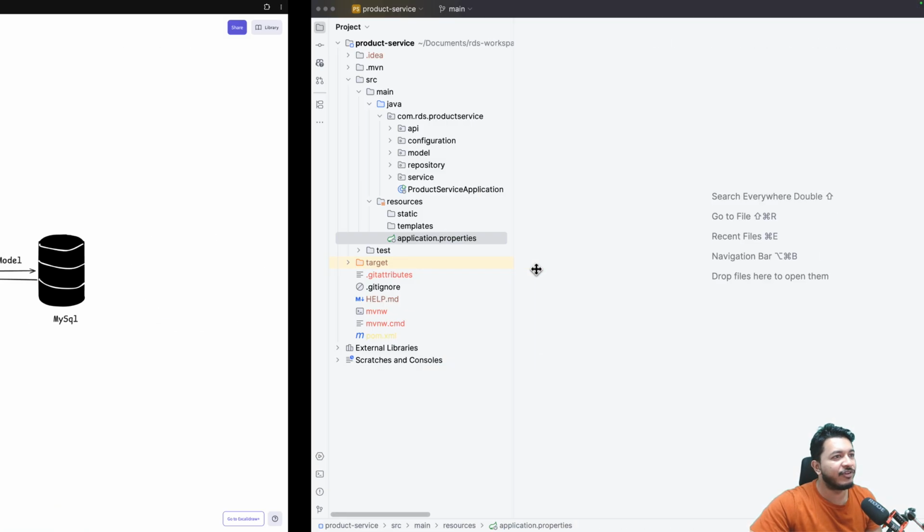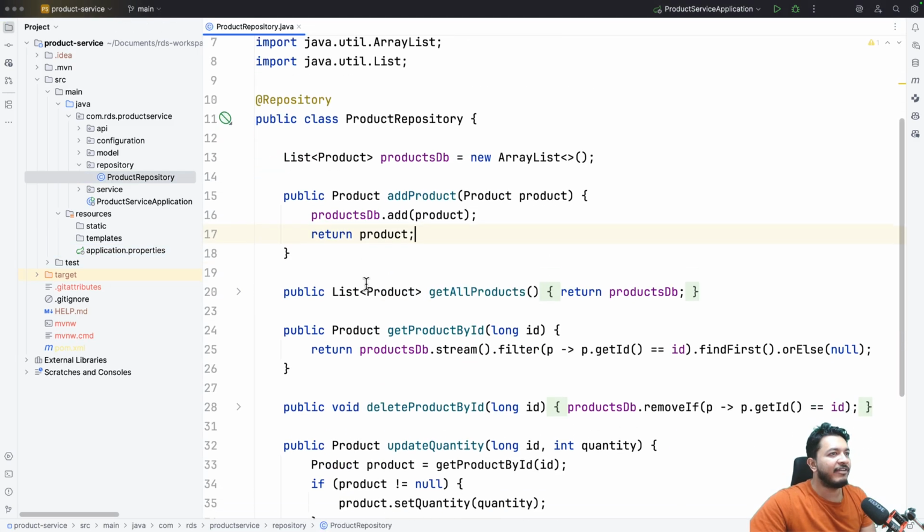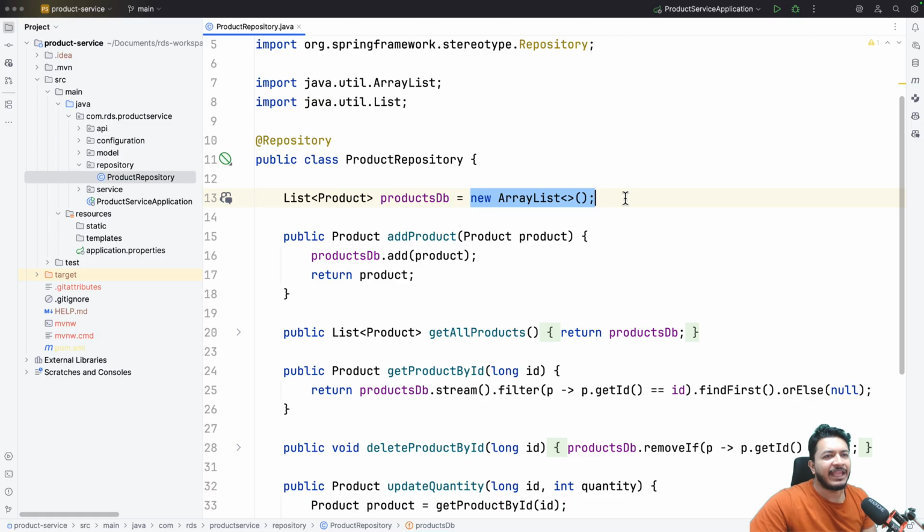As of now, if you look at our code, we have the repository layer wherein we have used an array list as our storage. So now we are going to replace this with a real database. For this, what are the things that we need? The first and the most important thing, we need a database to be installed on our system, right? So we do have a MySQL server installed on my machine.